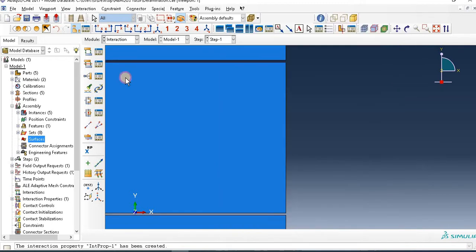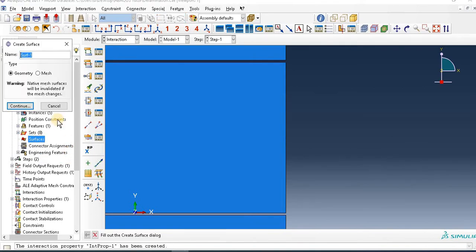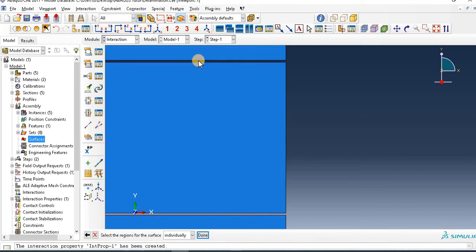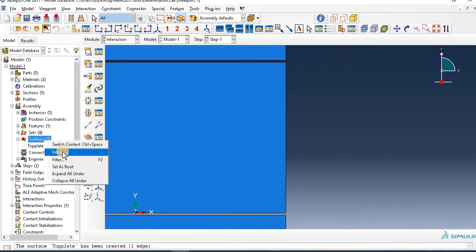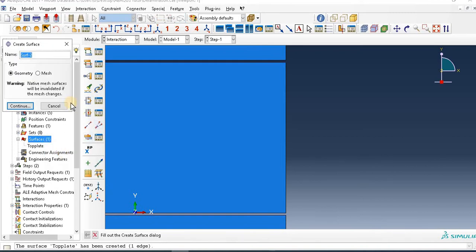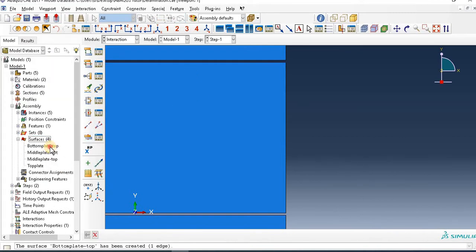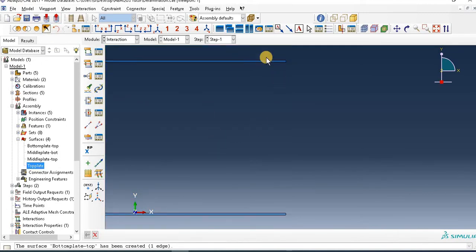Remove this part, then create surface, top plate surface, select this edge. Okay, similarly create for all 4. Okay, we created these 4 surfaces. Then go to this invert display. Then we'll have these 2 cohesive materials.